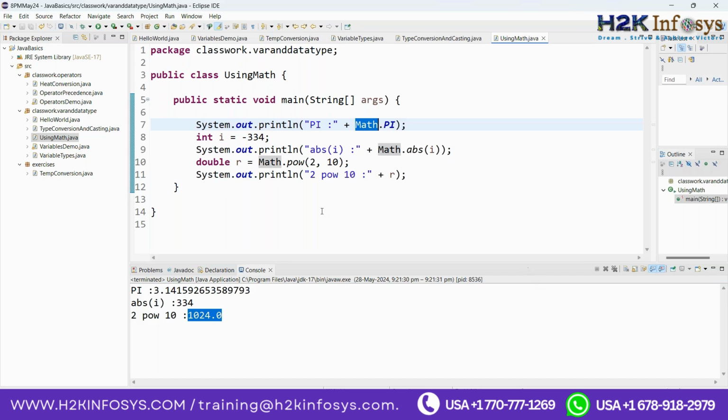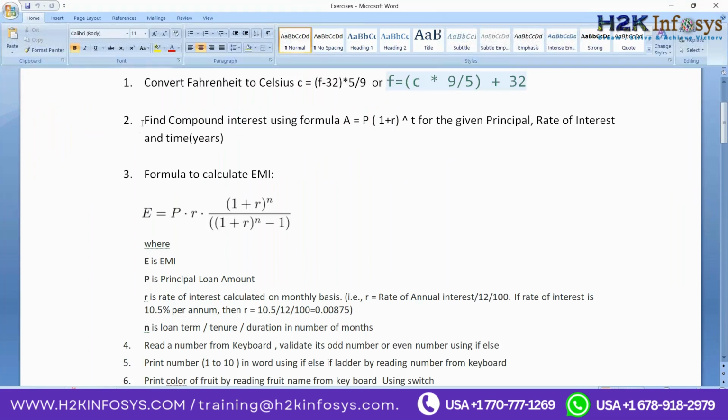Okay, so that is how it used to be with the math. With this, there are two exercises. Can you guys apply this formula? Amount equal to principal into 1 plus R whole power T. This is the compound interest formula.